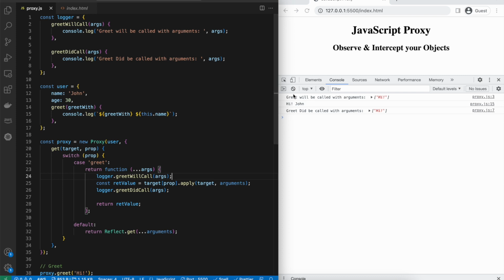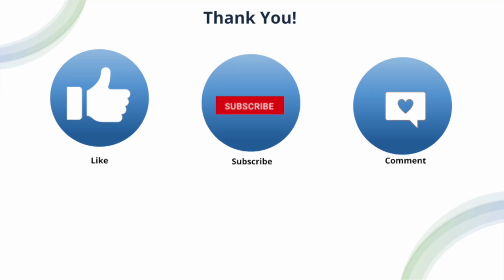Perfect. So we can see that greet will be called with the argument hi, and then the actual call, hi John, and then greet did call with the argument hi, right? So all this. This is the very common observer pattern which we just implemented with the help of proxy.